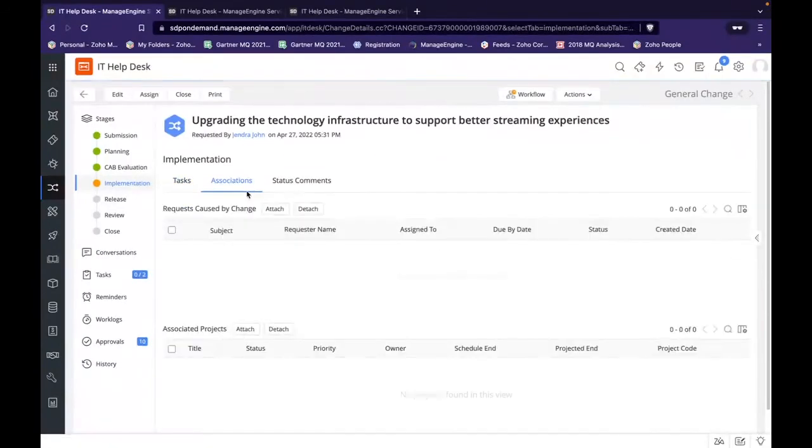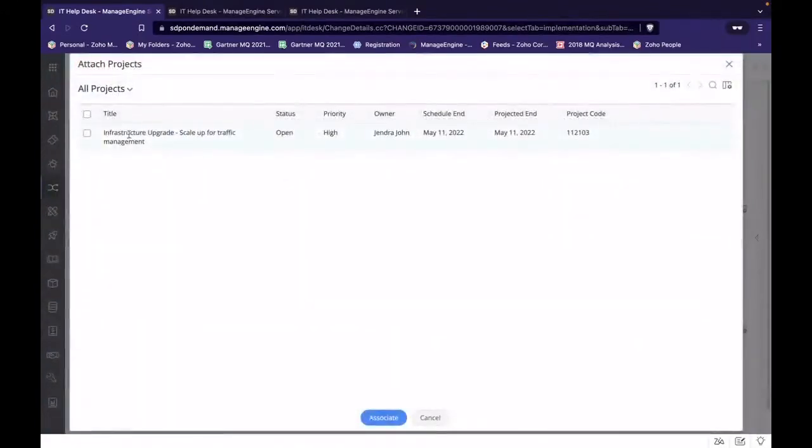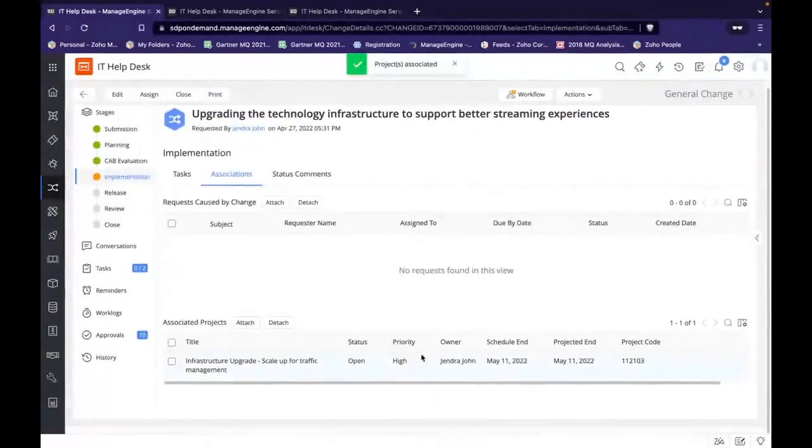So how do I do that? I'll simply click on associations. And during the implementation phase, I can also track all the incidents that are created by this change. So it's a given that there are service outages during major changes, right? So if your end users are impatient and create incident tickets, you can record them over here. Now, the next step is to attach a project. So here I have a project which I've created before, and I'll simply attach it over here and have all the information associated with this project right within the RFC.